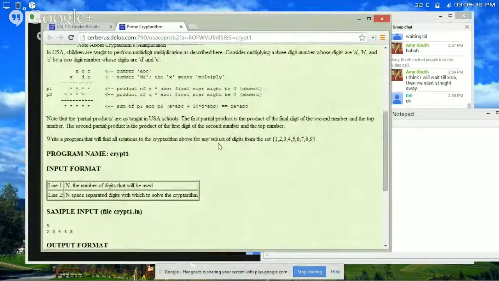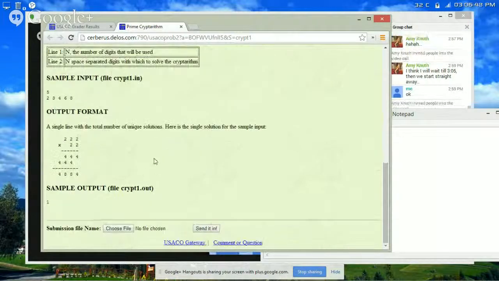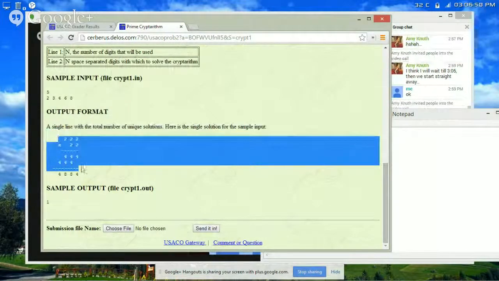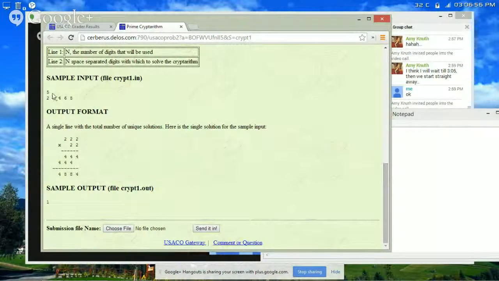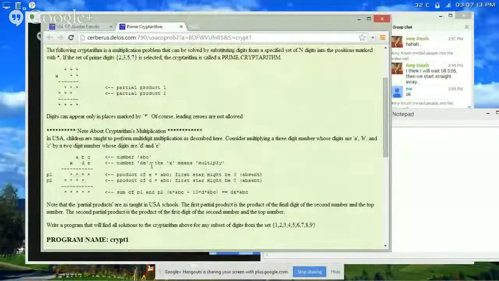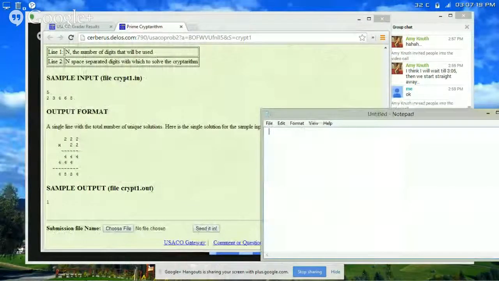And for this question, it demands you to provide solutions for cryptarithms, which is like this. So the sample input is the first line, the number of digits to be used, and the second line, n numbers separated by spaces, which lists the digits to be used to solve the cryptarithms. So I will show the working first.